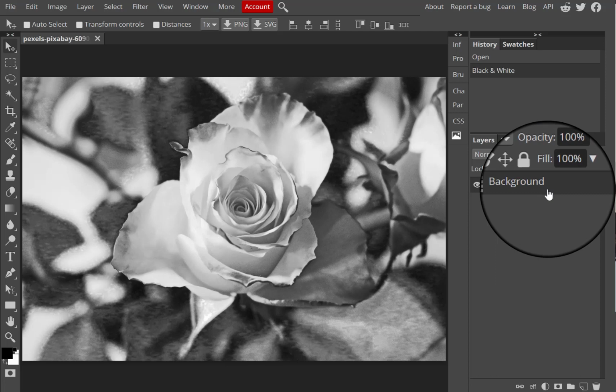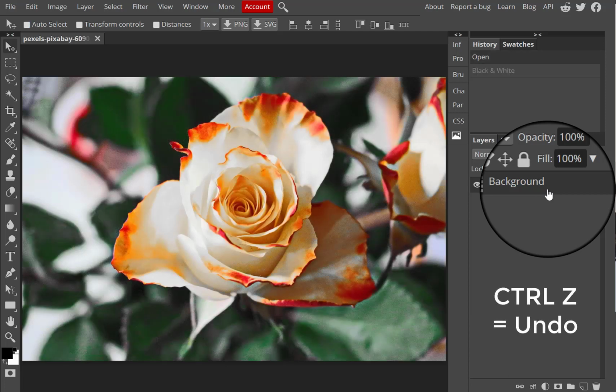This could be a little bit of a setback if I change my mind later on and I decide I don't want my image to be black and white. Maybe I want to apply an entirely different adjustment. So I'm going to hit Ctrl Z and I'm going to show you guys how to do this non-destructively.